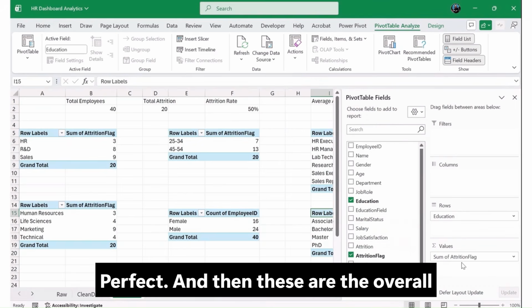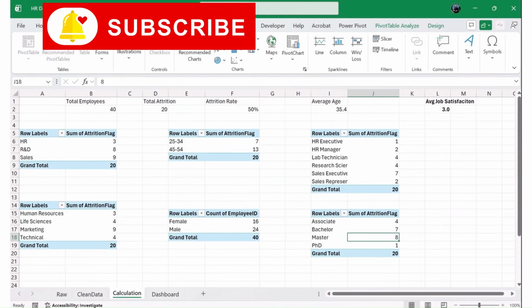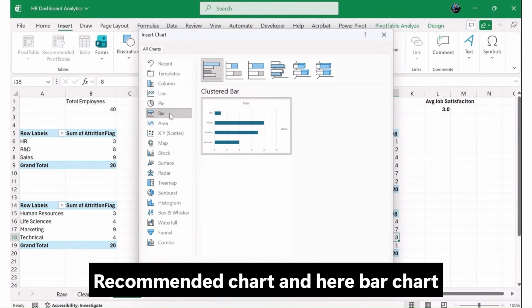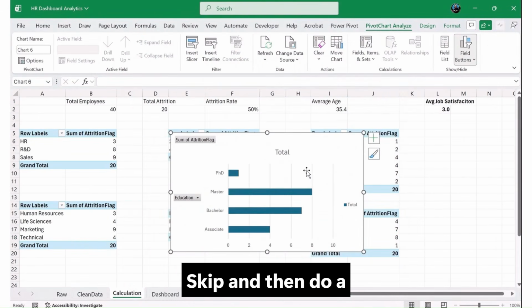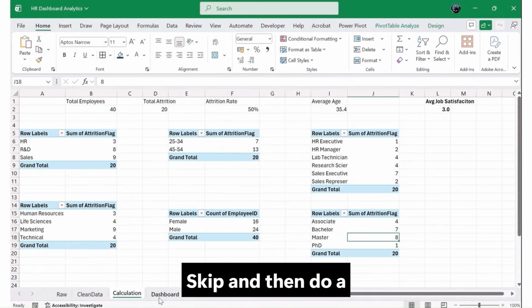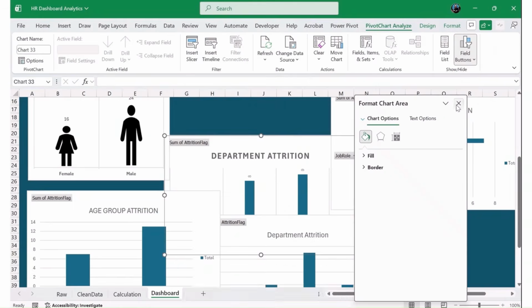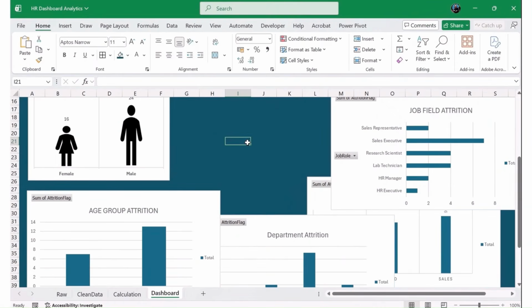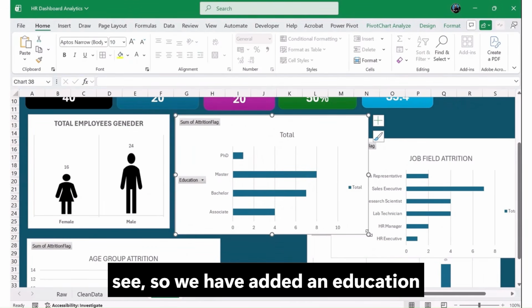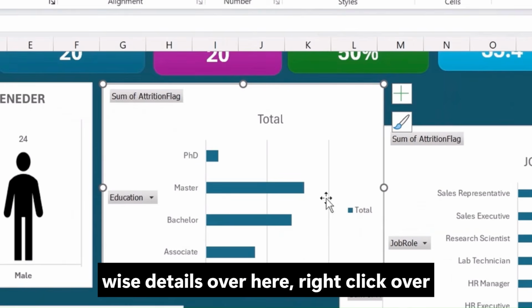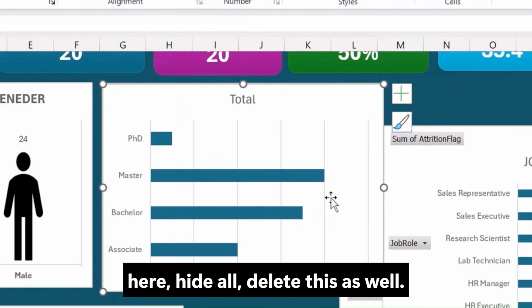Perfect. And then these are the overall attrition flag for me. Recommended chart, and here bar chart like this. Insert it, escape, and then do a control X from this, and let's move it here. Paste it. Perfect. You see, so we have added education wise details over here. Right click over here, hide all, delete this as well, not really required.